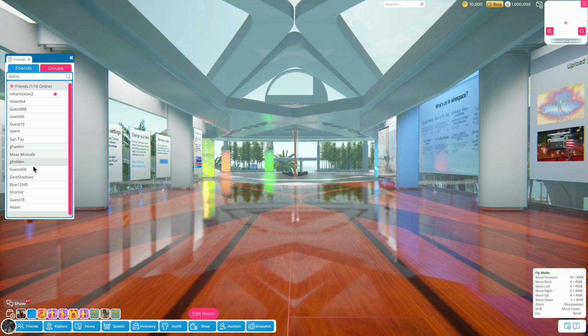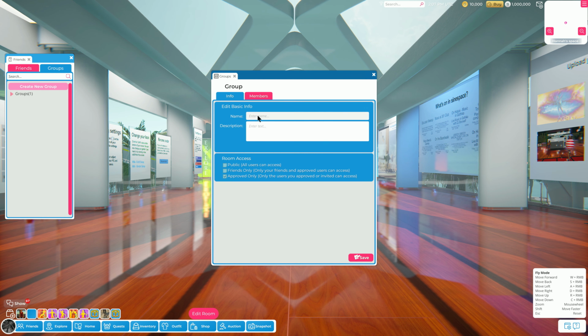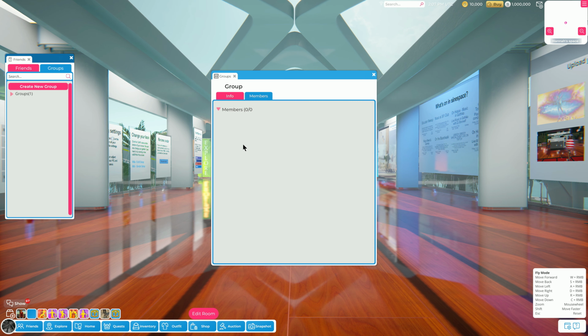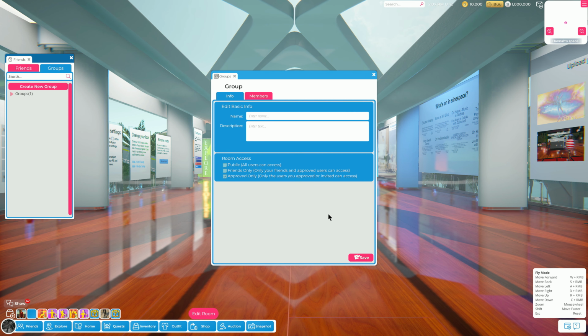Then at the bottom we have the friends tab, and this is where you find a list of all your friends that you have. You can also search for a friend, and here is the groups tab. This is where you will see which groups you are in, and you can also create a new group with a name, description, and who has access to it. And you can also see the list of members here, and you can save this, and this will save the group.